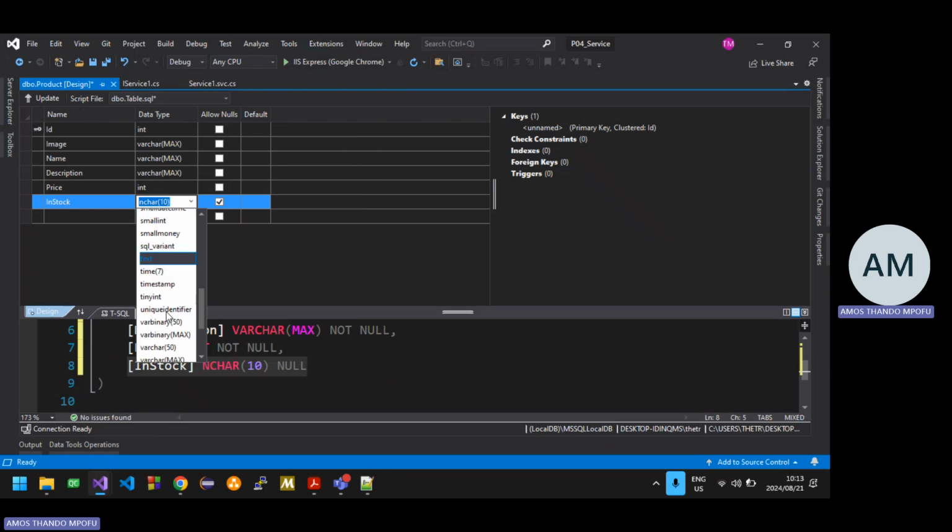Small int, SQL variant, tiny int. I don't see boolean. Yeah, I don't see it, so we have to use integer. Maybe 1 is for... yeah, I'll just use an int. 1 means it's in stock, 0 means it's not in stock. So I'll just use int, and it shouldn't allow null. It cannot be null at any point in time.